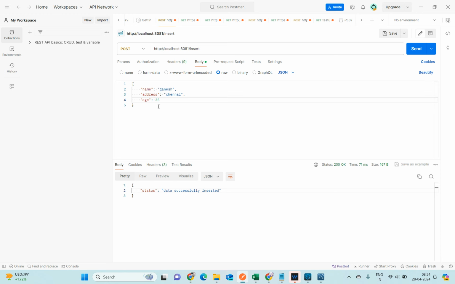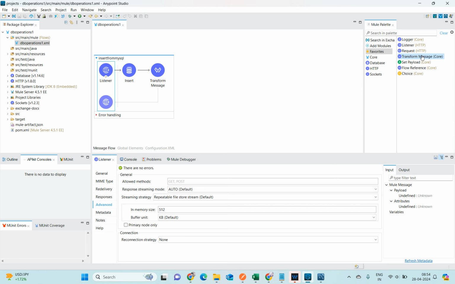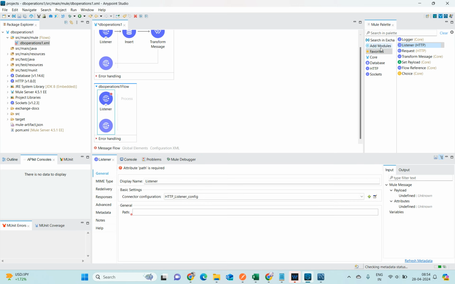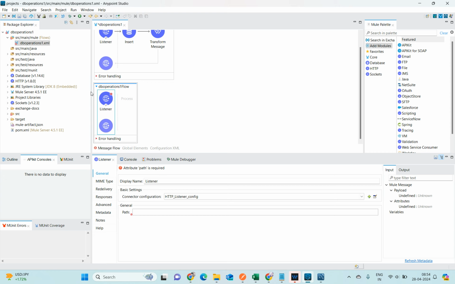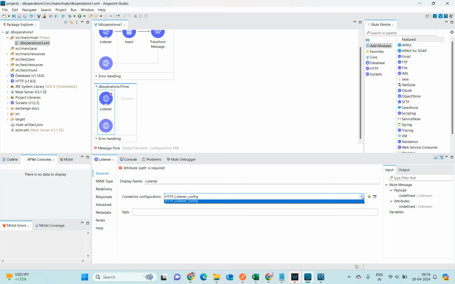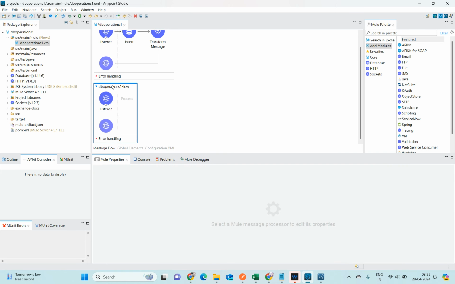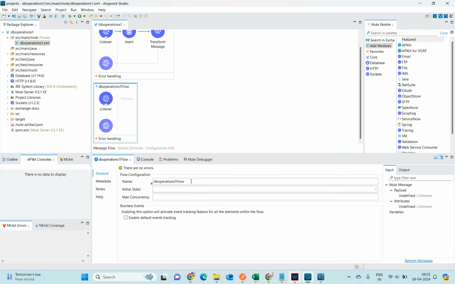If I want to insert multiple records at the same time, we need to use the bulk insert operation. How it will be done: I'm just going to drag and drop a listener here. For the listener connection, I basically used the default. I'll use the path name as bulk insert set. Now I change the flow name also here for easy understanding: Bulk insert.